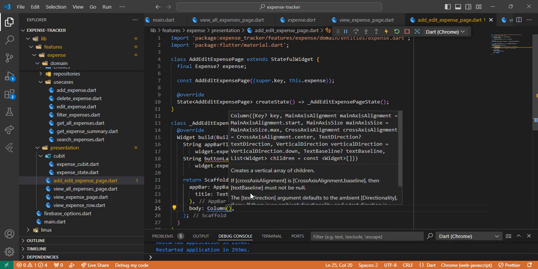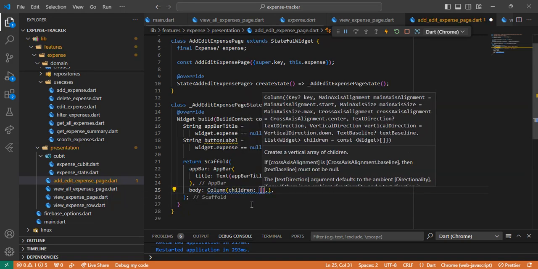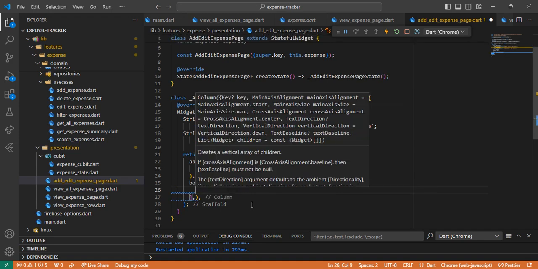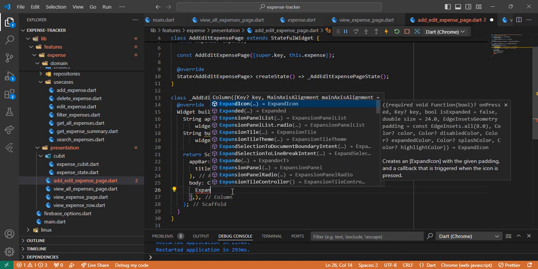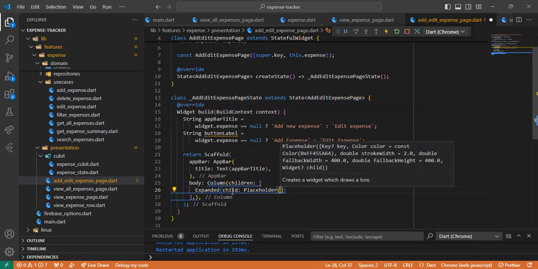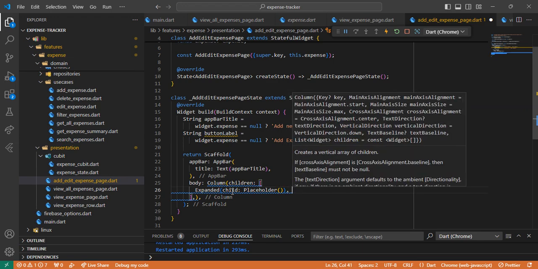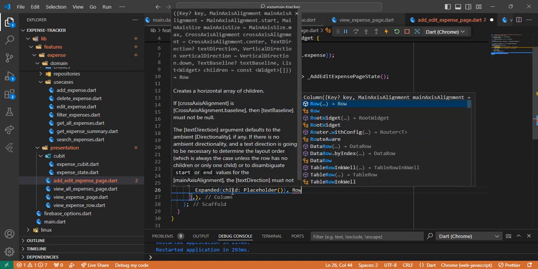Yan. And children. Ano ba yung mga children nito? You'll see, no? But first we have expanded, and then placeholder. The second child sa children is a row.